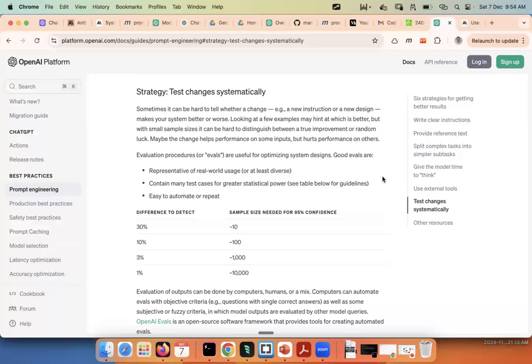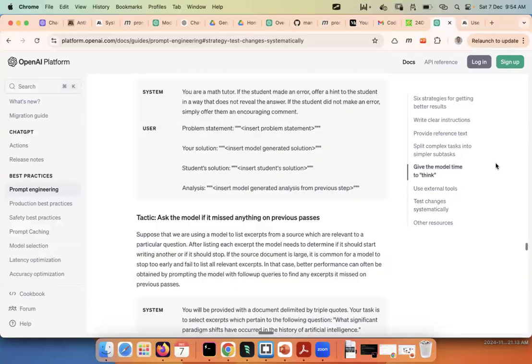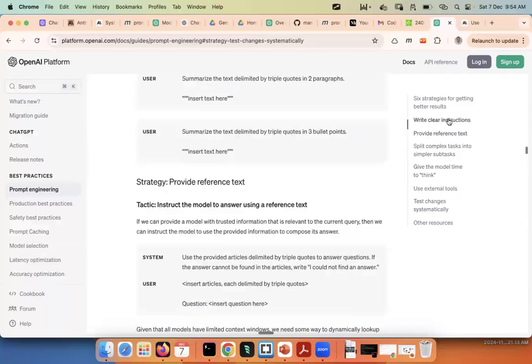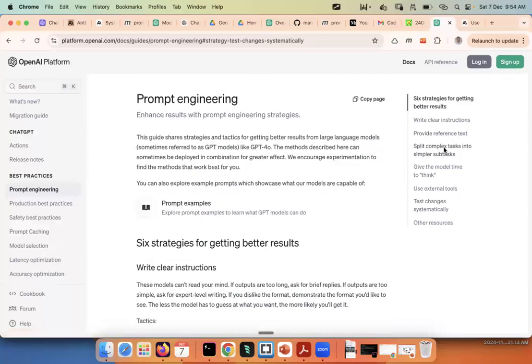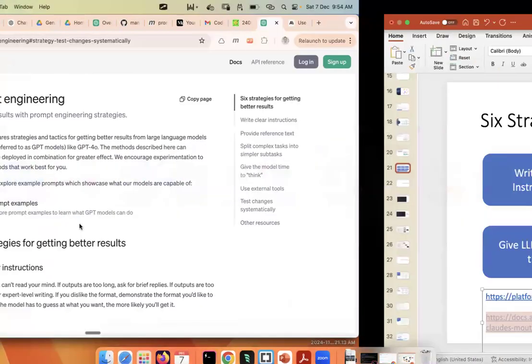So let's say you add another subtask. Let's say you decompose a complex task into 4 subtasks. Now you found that probably it's missing a step. So you change that to 5 subtasks, but don't change it to 10 subtasks immediately. Then you don't know the impact of that. So you always make changes and test changes systematically. That's very important. So these are very interesting. Write clear instructions, provide context, split complex tasks into simpler tasks, give the model time to think, use tools and all those things. These are best practices that can be adopted.